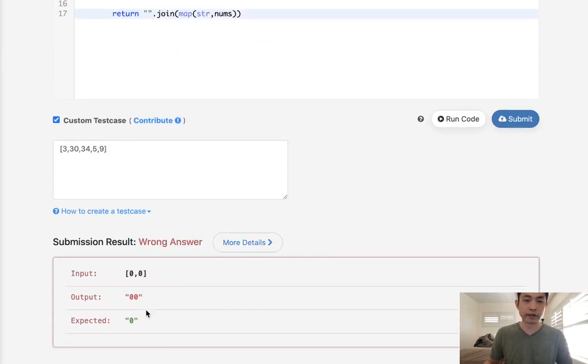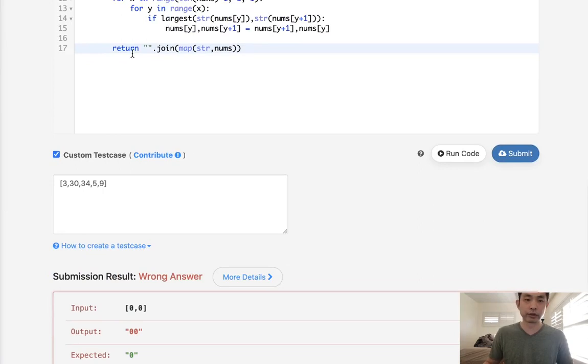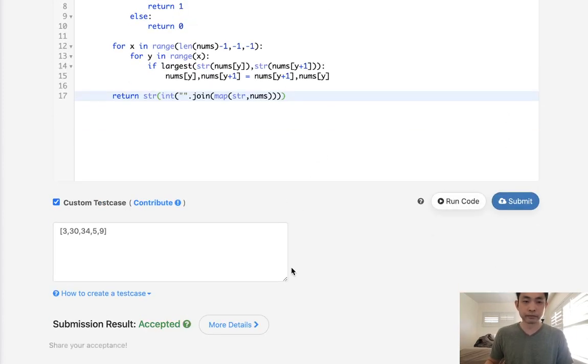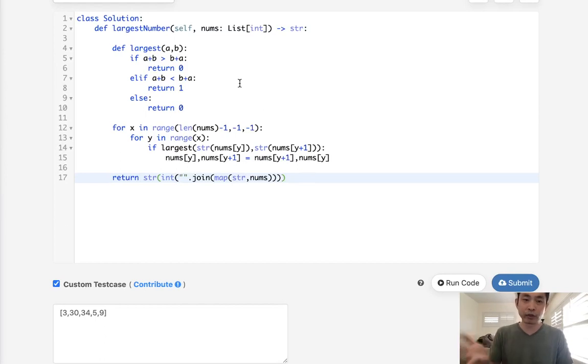Oh, okay, so there's an edge case with zeros. So to avoid that, I guess we just convert it into an integer. And then we'll reconvert it to a string. I don't know if that's cheating, but let's see if that works. And there we go, accepted. Barely. This is barely accepted. It's an n-squared solution. Can we do better than this?